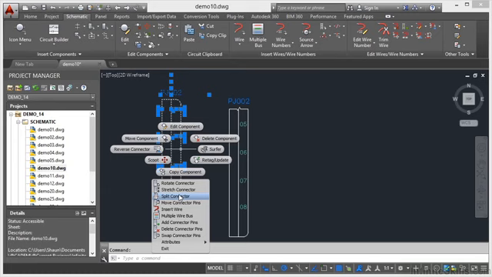So you can use the ribbon or the mouse to split your connectors, and you can just keep splitting them over and over again, and they'll be linked together as long as you keep doing that with a parent-child relationship. So that's how you split your connectors in your AutoCAD electrical drawings.